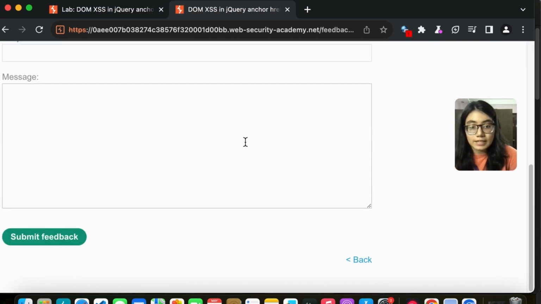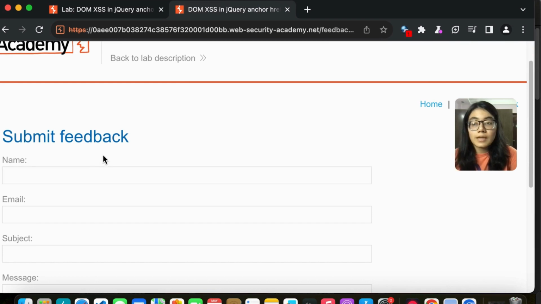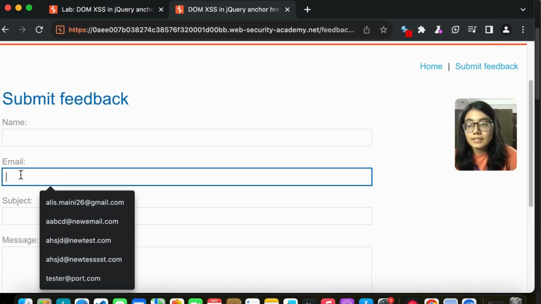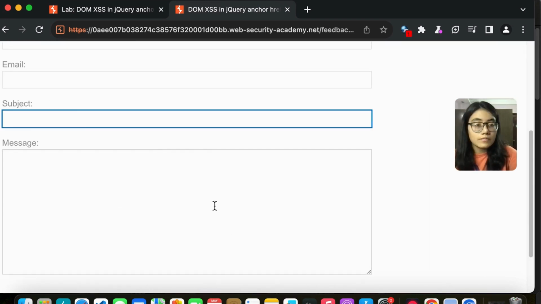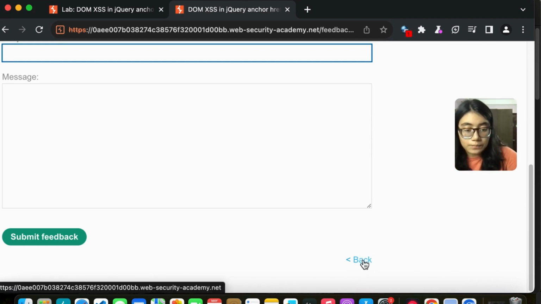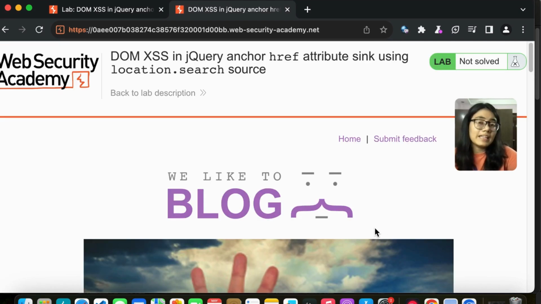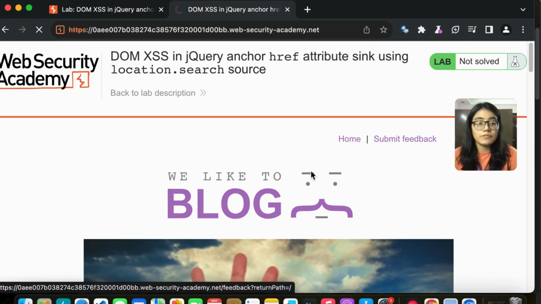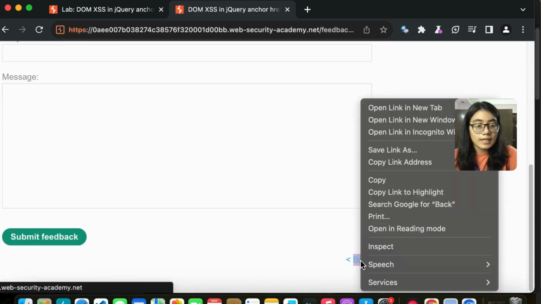As I was saying, you will then come across this submit feedback and then maybe you find the back link there. So now we came to the submit feedback form and we see that there are some input fields over there. Along with that, I also see a small back button added here, right? This is added by the developer. So let's just click on it and see. When we click back, we come back to the main page. So let me go back to submit feedback.